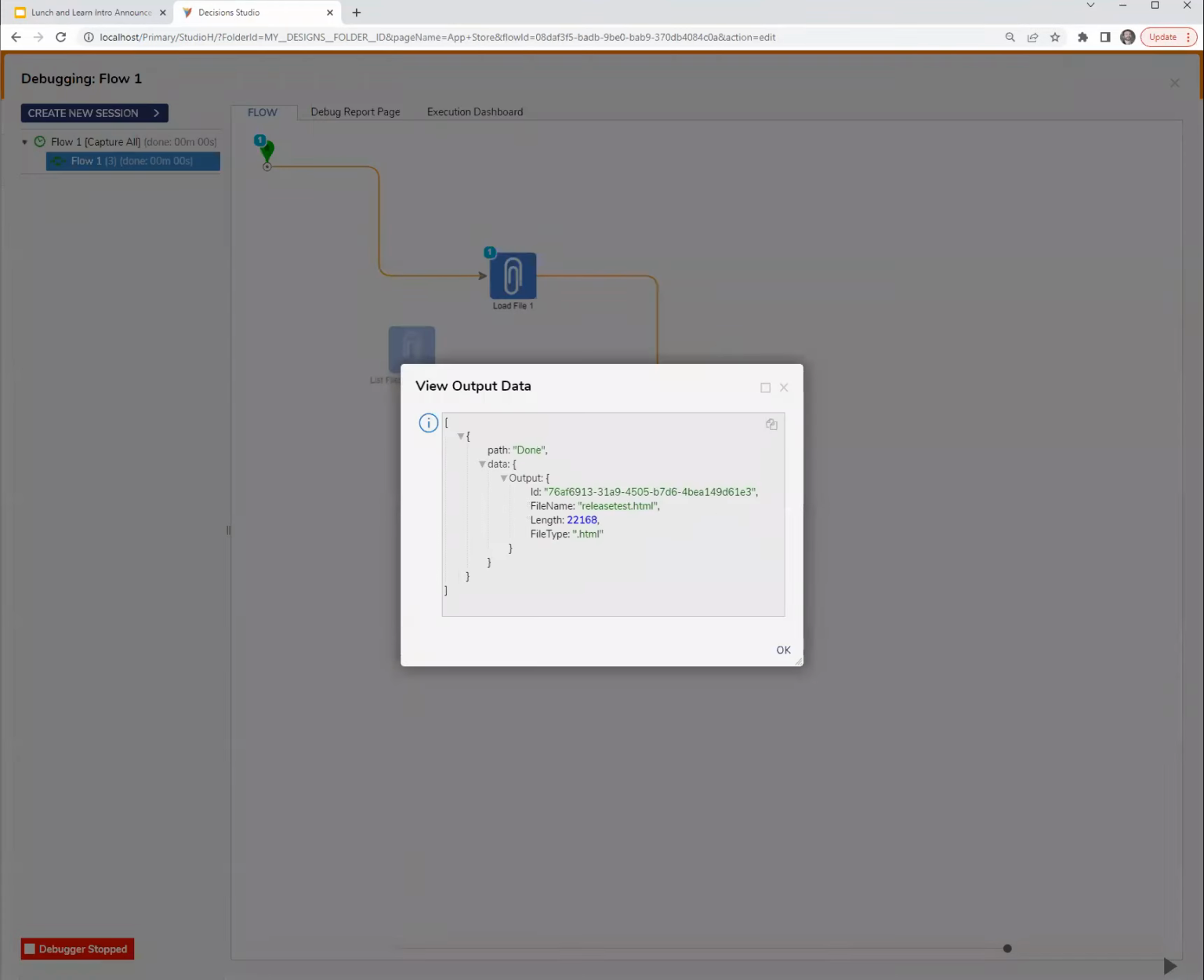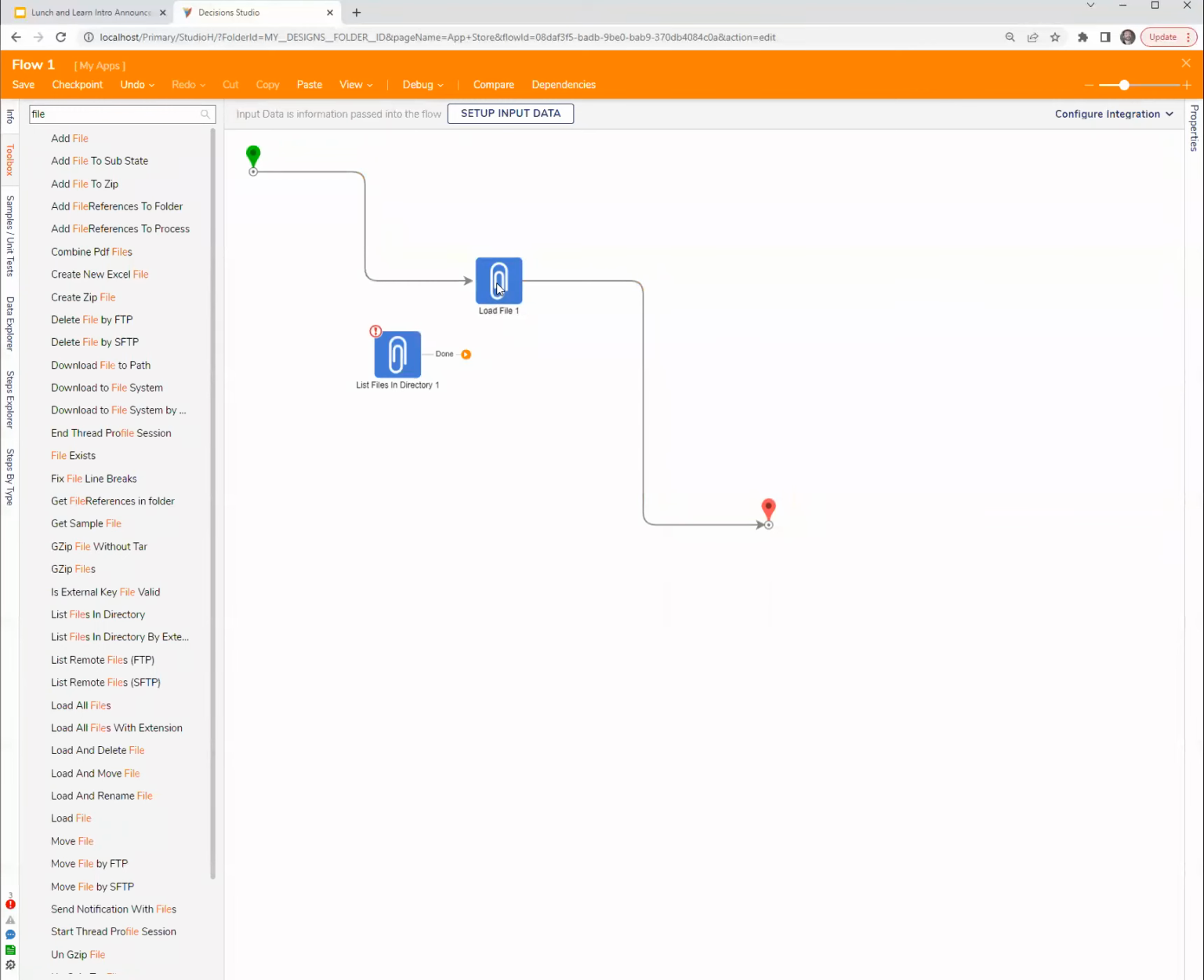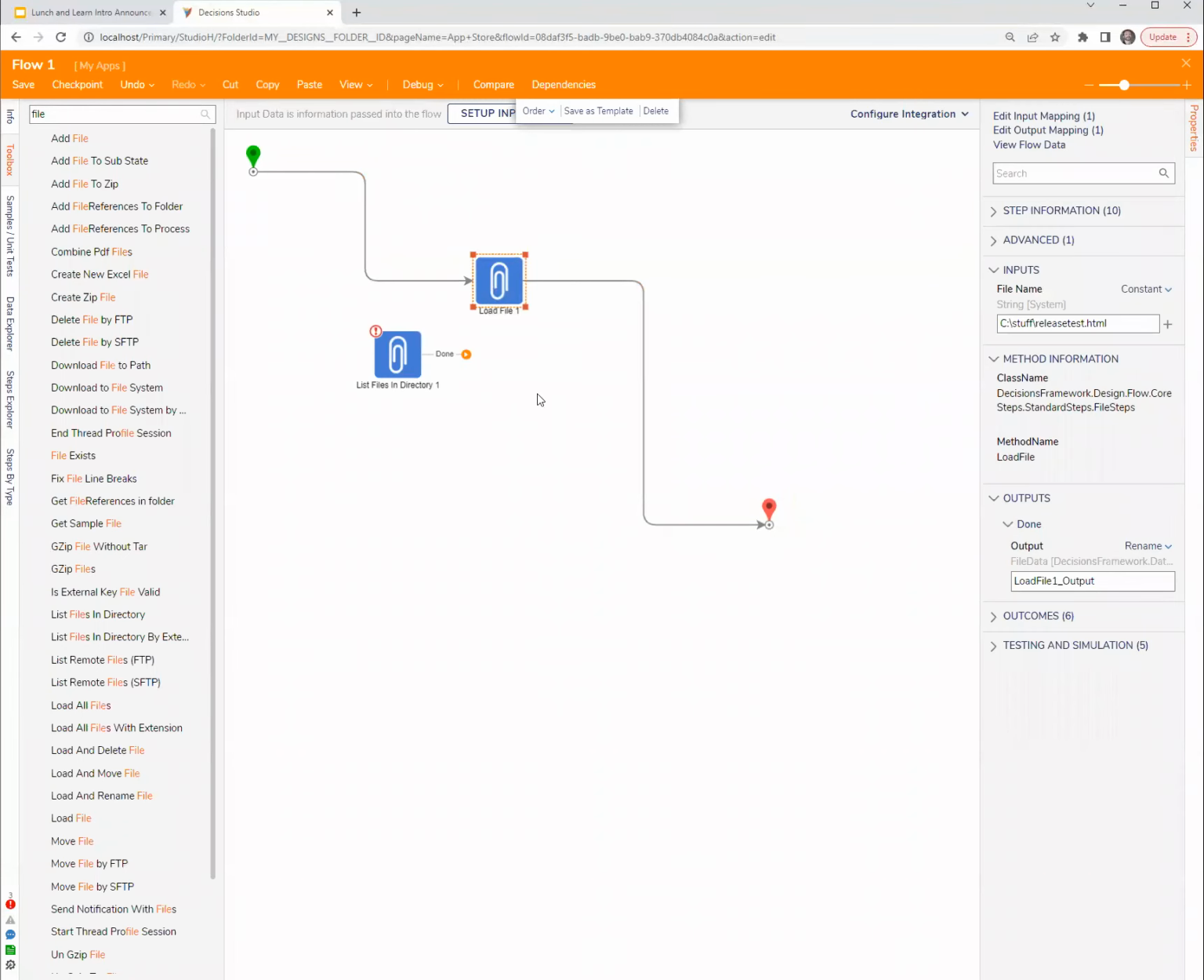Length is 22168. Interesting. Windows is reporting to me that that file is 22 kilobytes. Let's see if that mirrors a different file. Let me do a big file. Ooh, it's half a gig. That's half a meg. All right, let me do that one. Let's just see if that matches.